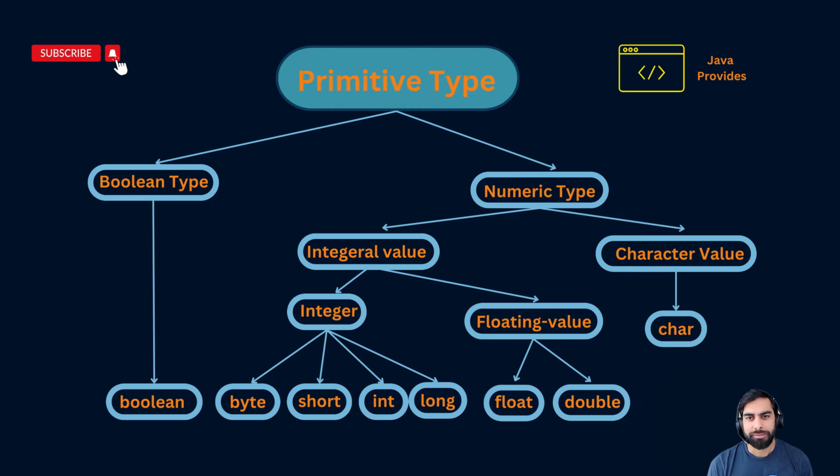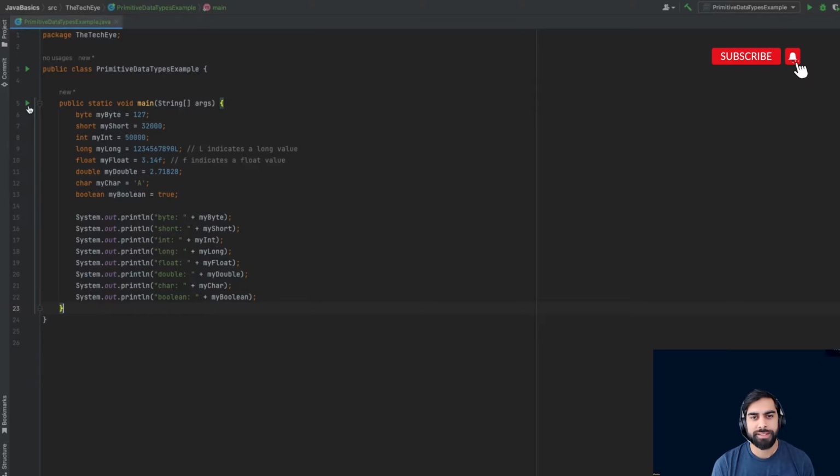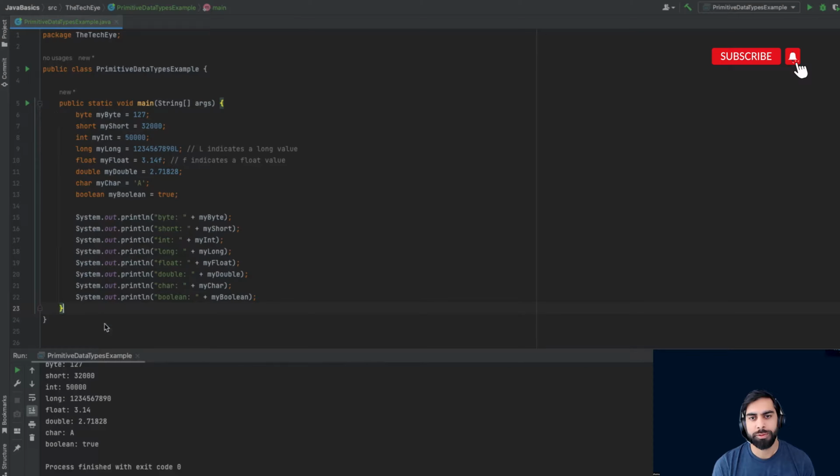Let's see them in action. As you can see, each variable is declared with its respective data type, and we can assign values accordingly.